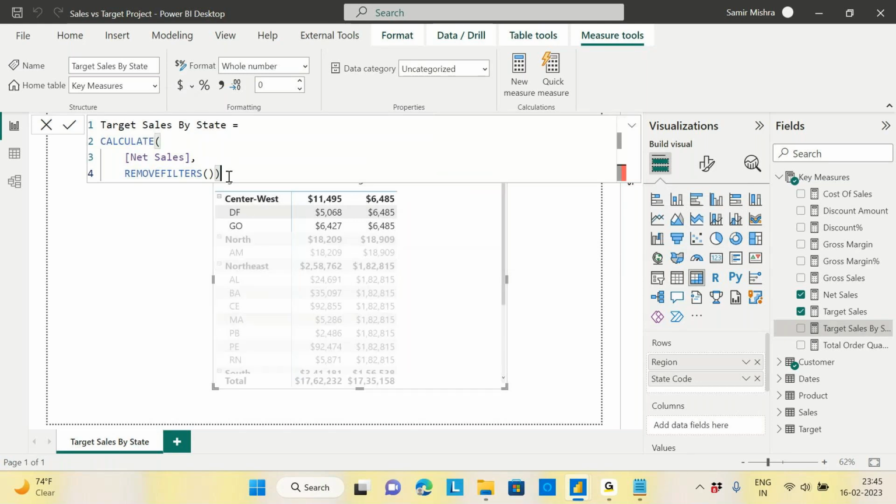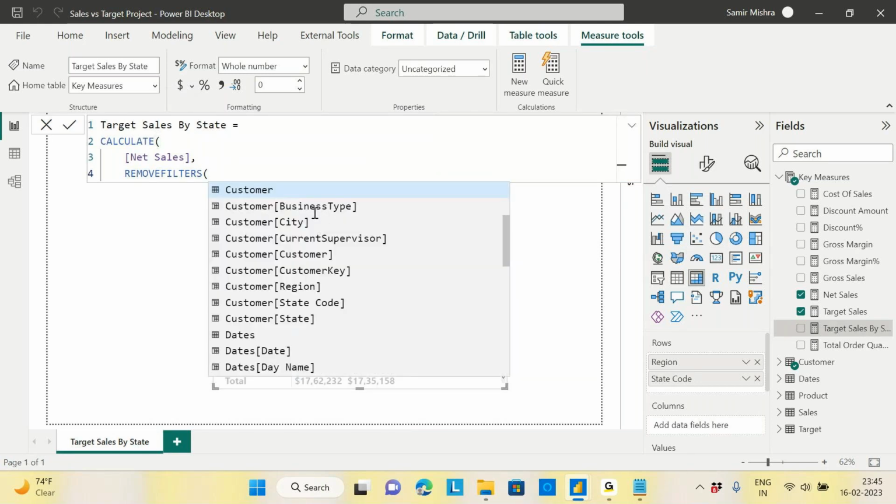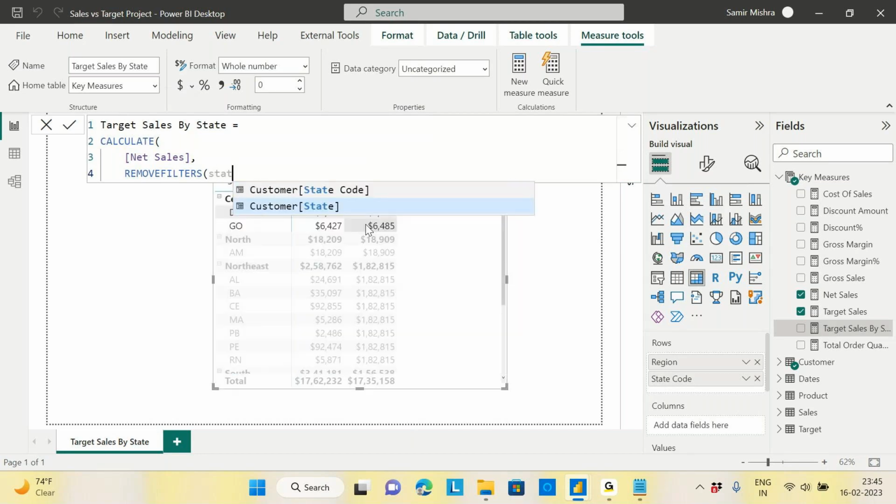From the state we want to remove. State code or state, whatever you are using. I'm using the state code. Okay, so I will use the state code.